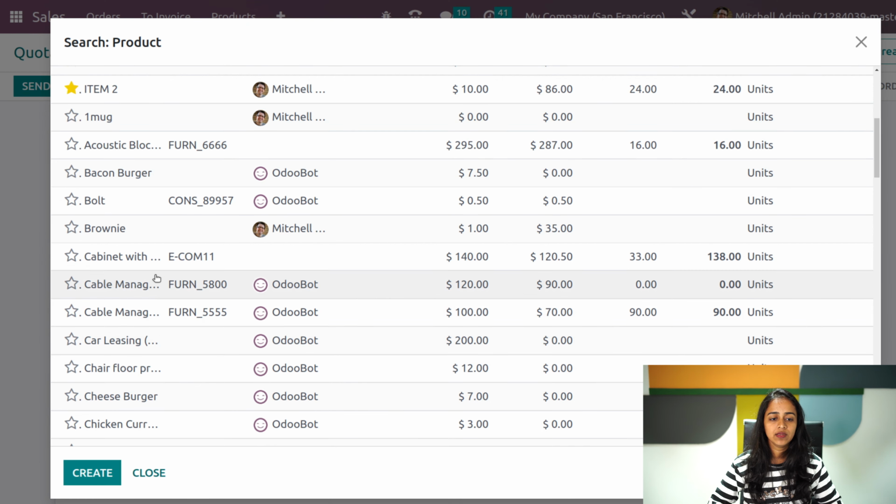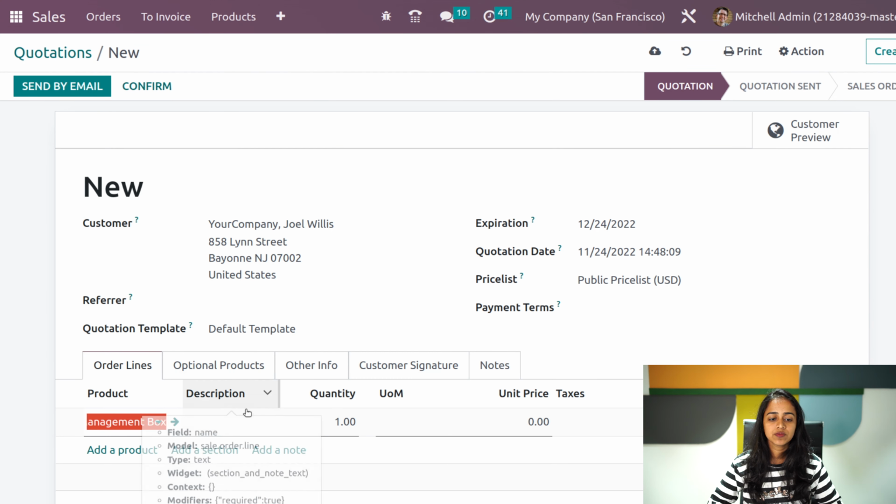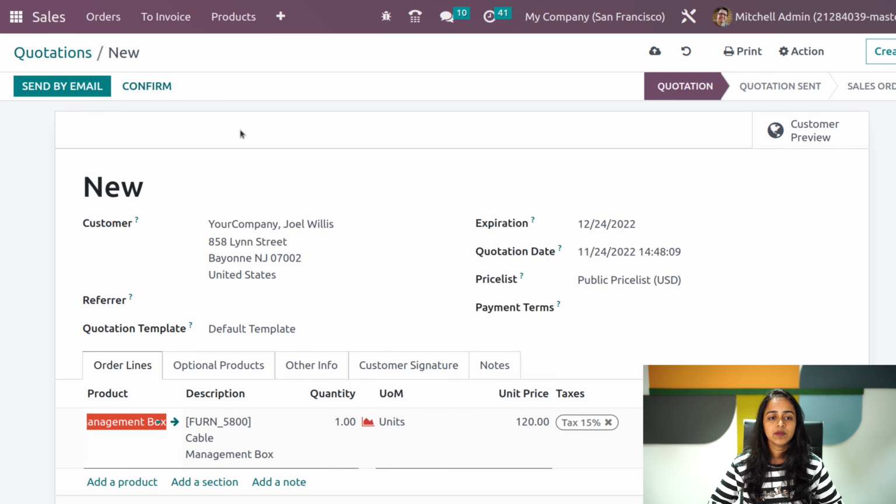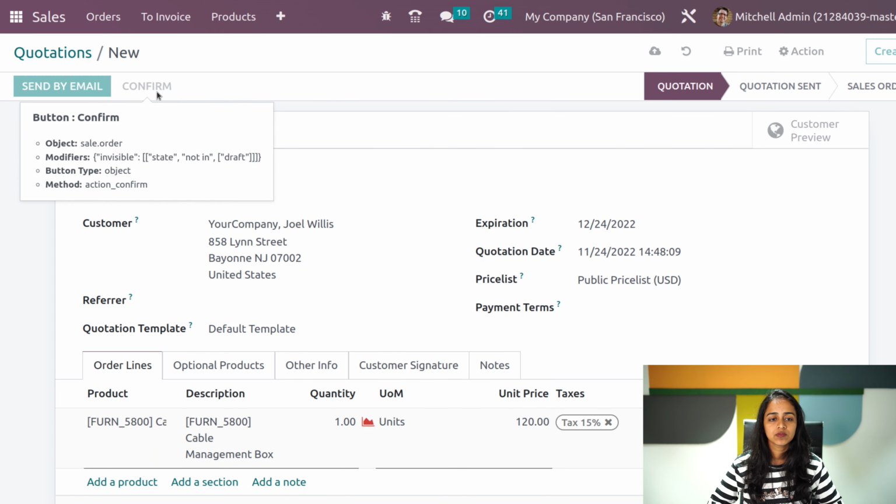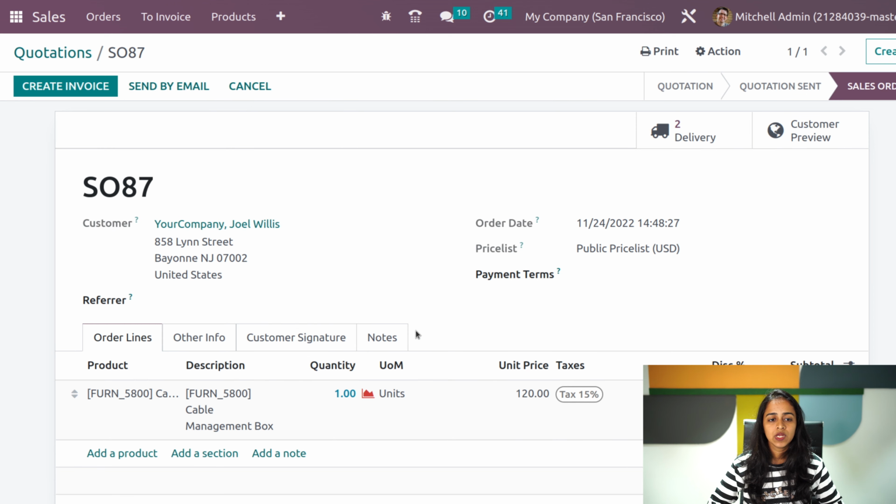Okay. So I'm adding cable management box. Okay. So I've added it, confirming it. Now you can see the sequence of the sale order has changed because we've changed it from the settings. So similarly, you can change the sequence, the prefix, the size and all. Okay, so this is how you change the sequence.